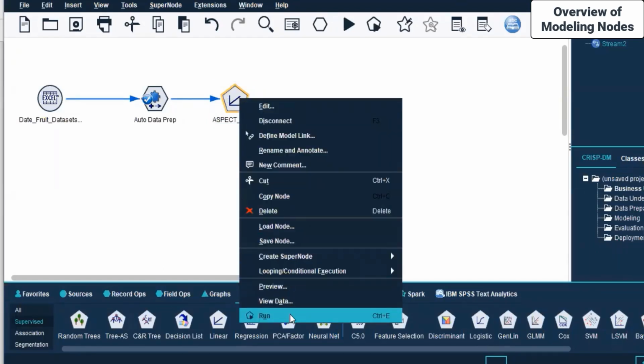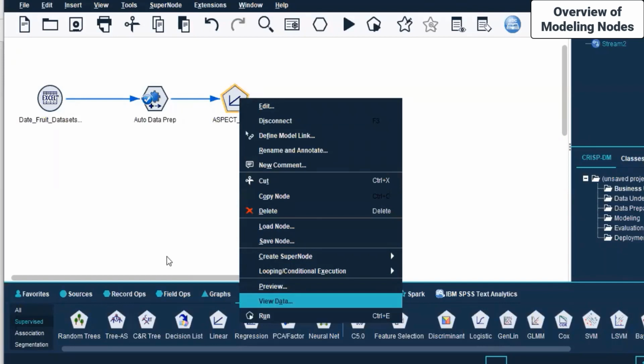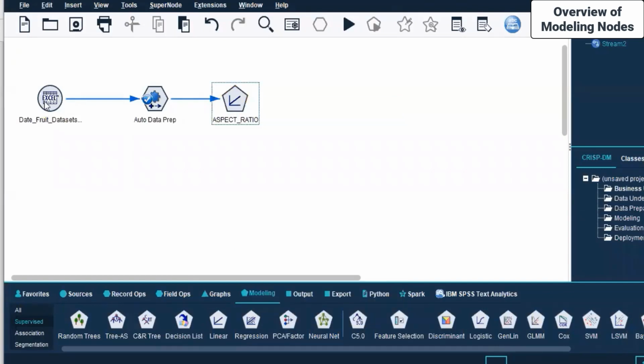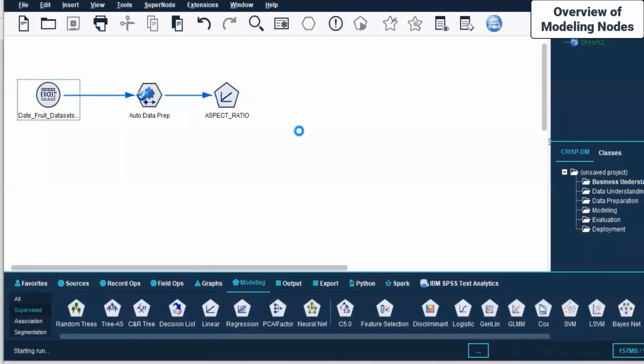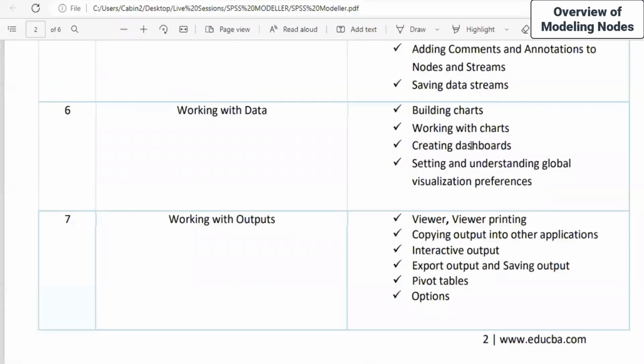And out here, let's click run. We can click run here also, or we can click on the source node here and click run from here. So you can see everything is in green. Yes. Now, what is that? That is your model nugget, as we call it.